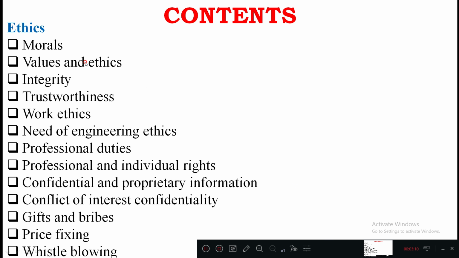And then moving on to the next part of module 3, that is ethics. So basically how exactly ethics is formed in construction, and how we need to follow it in each and every aspect of construction, and morals, values and ethics, integrity, how we can achieve better integrity within the organization, and then trustworthiness, work ethics, need of engineering ethics. So here ethics differs with respect to technical aspects as well as the general aspect. So with respect to engineering works, how exactly we can follow ethics, that one we'll study here.